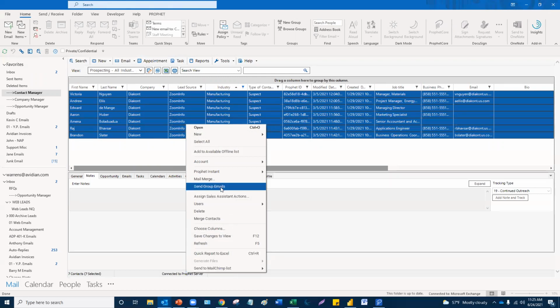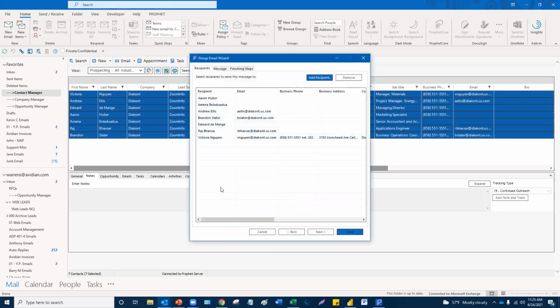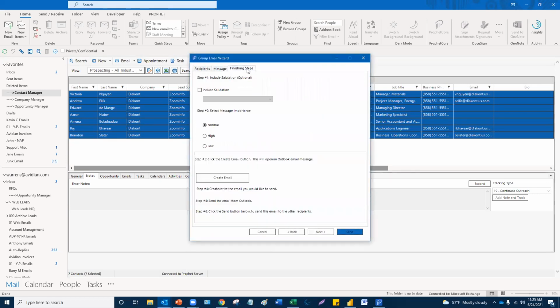But Profit has a real unique thing. One of the actions you can take here is this ability to send a group email. Many of you use it, but I'll show it to you briefly anyway. This just creates a recipient list that you can send a personalized message with Outlook functions like importance on it.